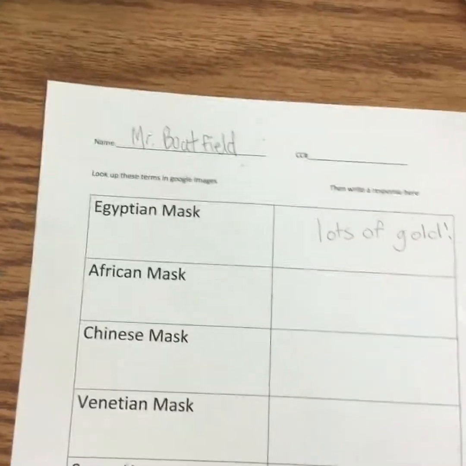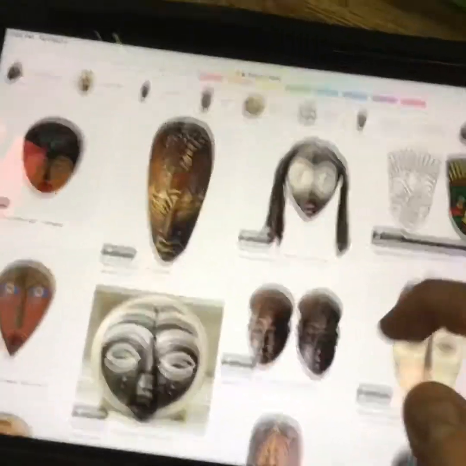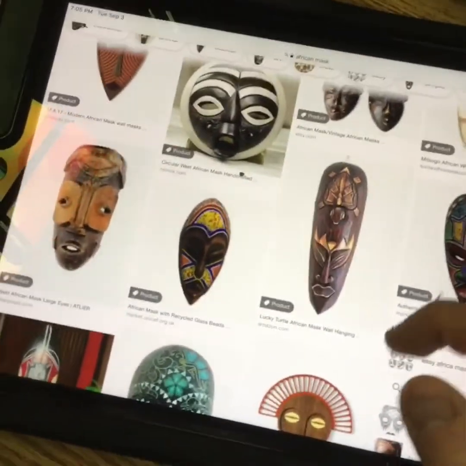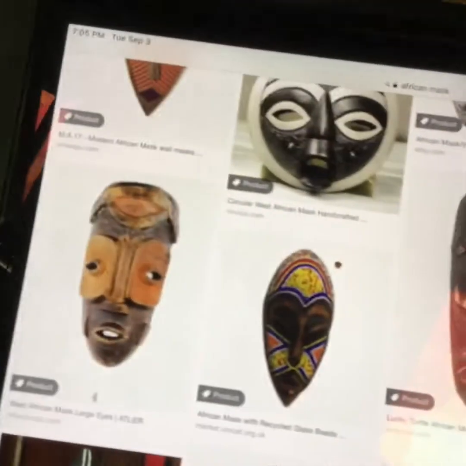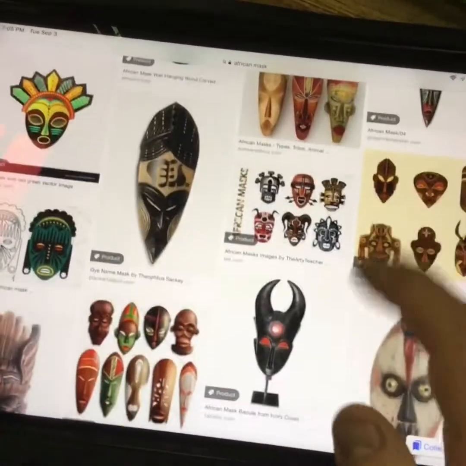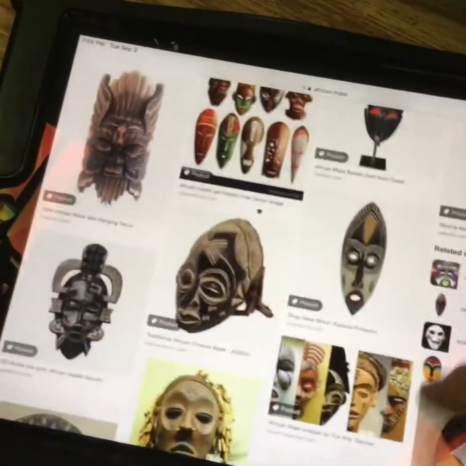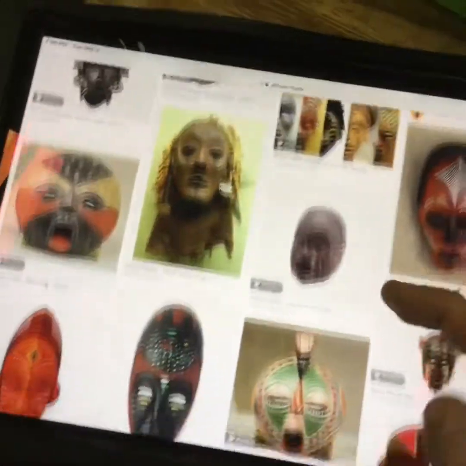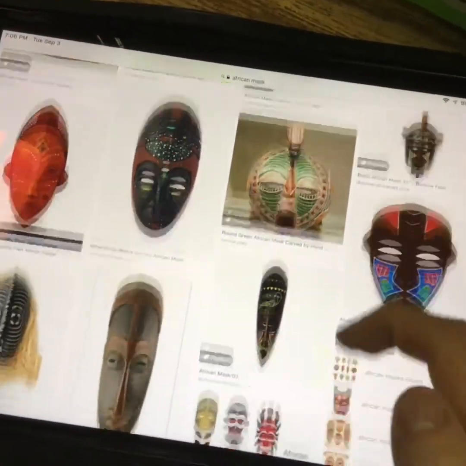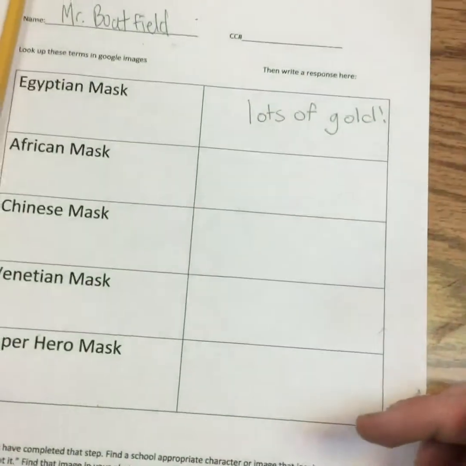So I'm going to look up African mask. Your response can be what you see or even how you feel. So I'm looking at some of these. Some of these look a little bit awkward or uneasy. Some of them look a little bit angry. It's up to you. I just want you to take a look at these masks and come up with a response on your own. Maybe you'll be really inspired. Maybe you'll be really curious about these. Either way, just go down the list and put your responses.